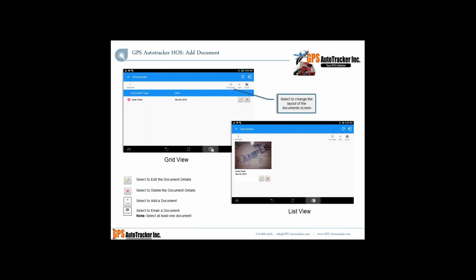This is an example of adding a document. You select to edit the document details or to delete, add a document, and you can email a document, and you must select at least one, but there can be multiple.